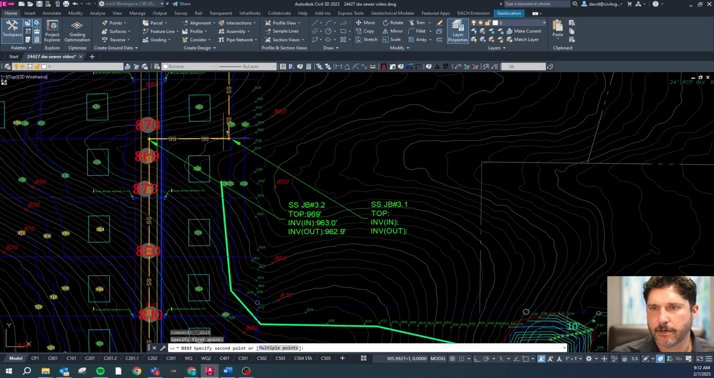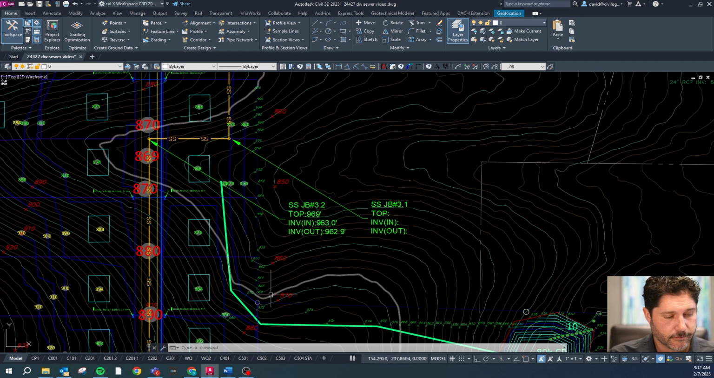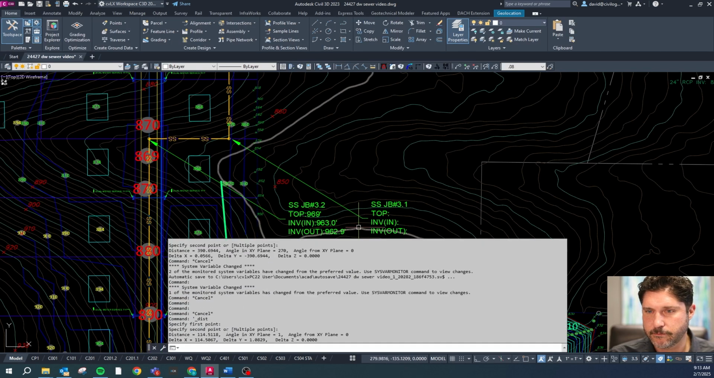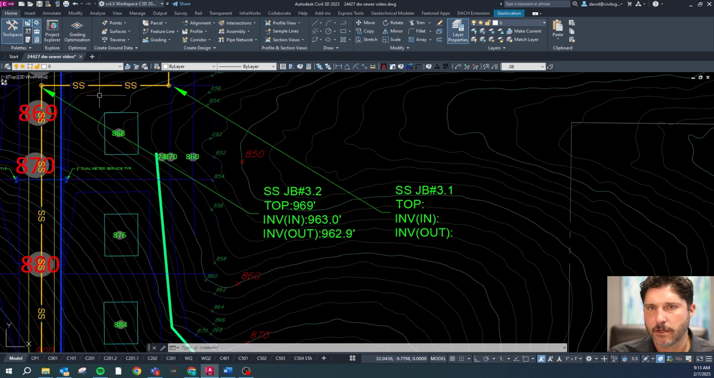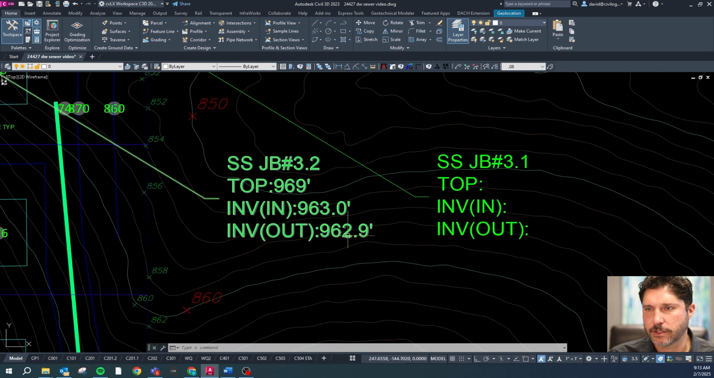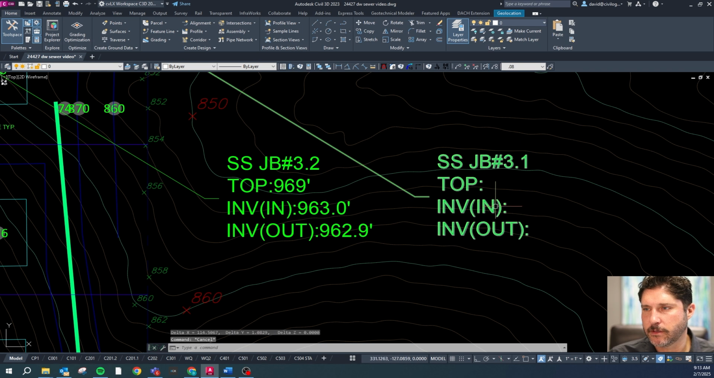Okay, and then to get from here to there is 114. Let's just say we want to round up to 120 just so we're using tenths. So let's just say 114. 114 times 1% is 1.14. We'll round up to 1.2. That might be an easier way to say it. So 1.2 feet of fall. So it comes out at 862.9. We'll go down 1.2. So that's going to be 861.7.